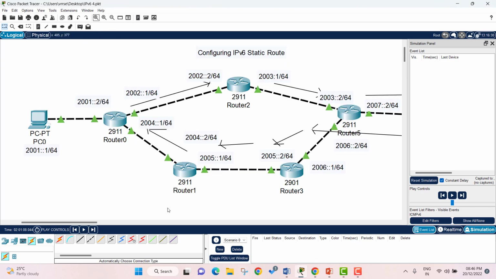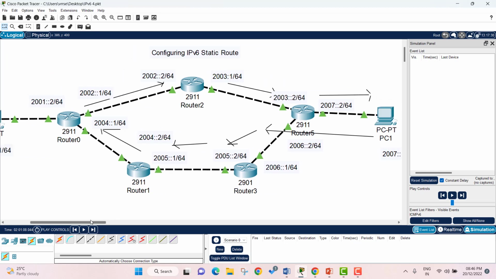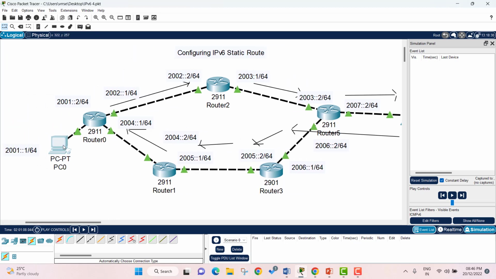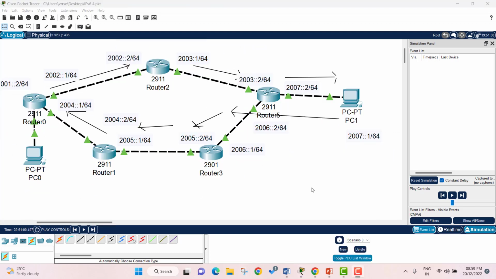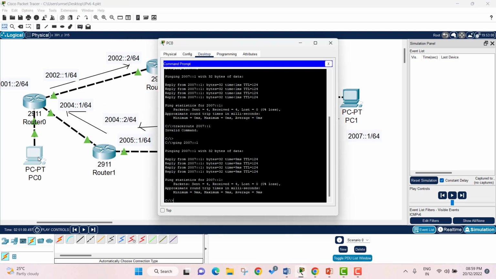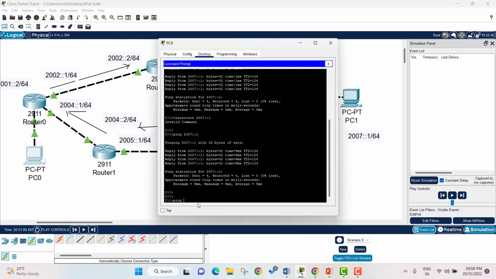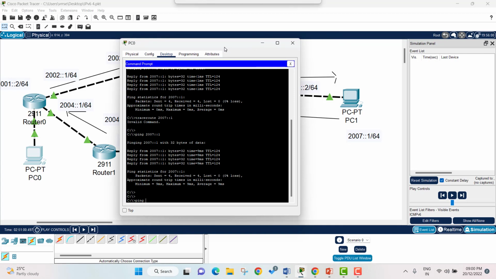Now let me give a ping command from the first machine to the last machine. Let me give a ping command from PC0 to PC1. Now go to PC0, where we have to give the ping command. Ping the IP address of the last machine. The PC1 IP address is 2007::1. We don't need to give any prefix here, just the IP address is enough.